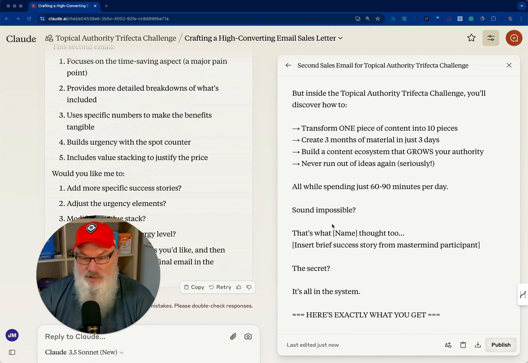That's also true. Build a content ecosystem that grows your authority. True. And never run out of ideas again. Almost never. I'll probably have to update that. I want to be honest about that. We're going to give you hundreds of ideas, but that doesn't mean that someday you couldn't run out.